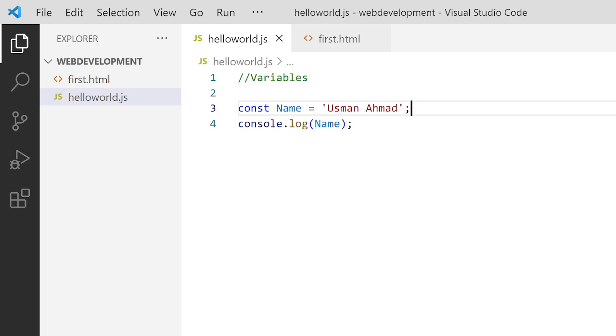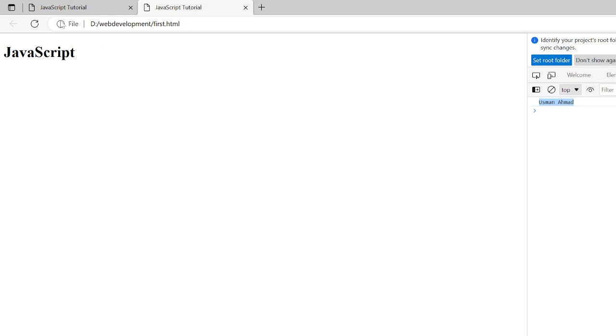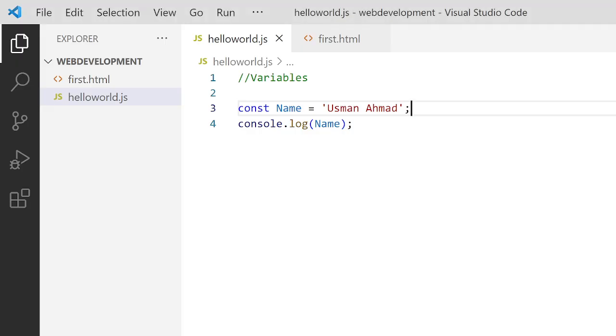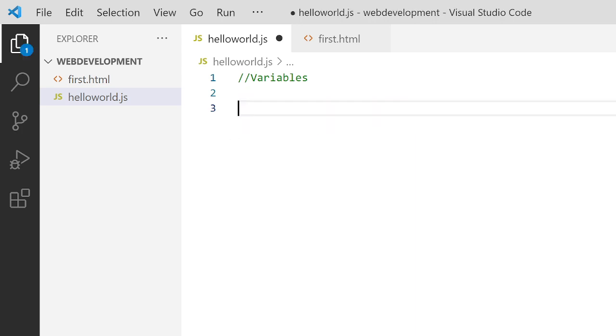So save this one and rerun this file, and you can see the output is still there. Okay, so this is one example. Now I will write one sentence. I will create two variables. So for example, let's remove this one. Now I am also talking about strings.